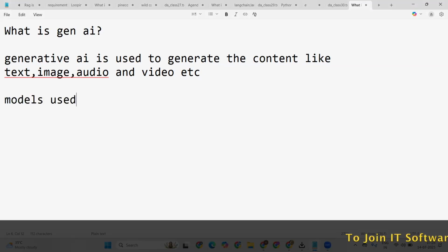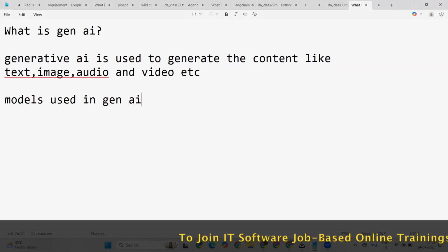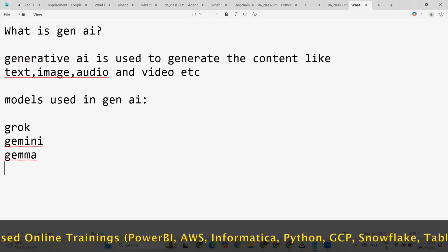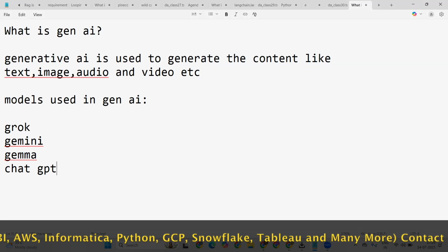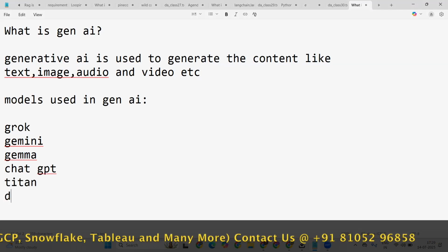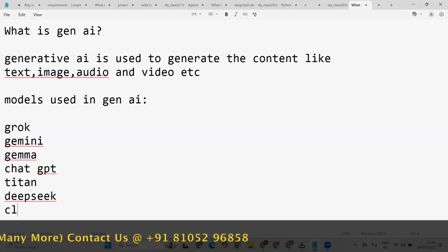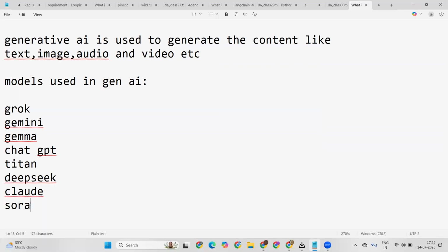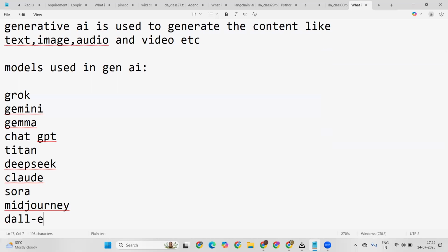What are the different models we are using in GenAI? That is Grok, Gemini, Gemma, ChatGPT, GPT models, and also Titan, DeepSeek, Claude, Sora, Midjourney, and even DALL-E. So these are some of the models which we are using in generative AI, guys. The main purpose of generative AI is nothing but to generate the content.